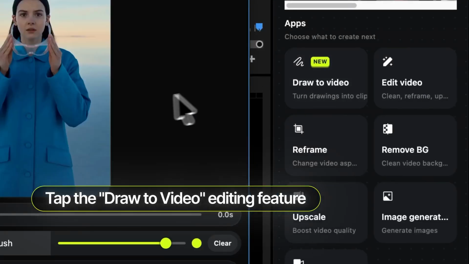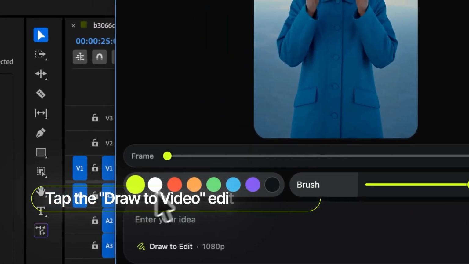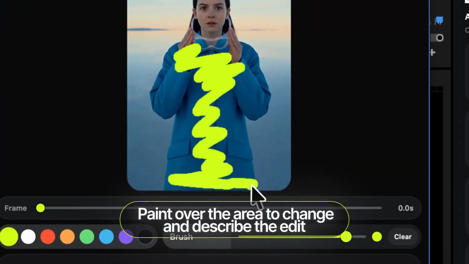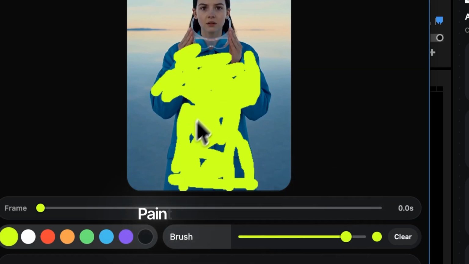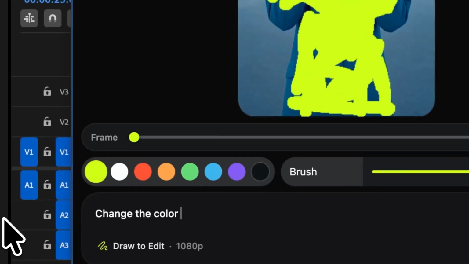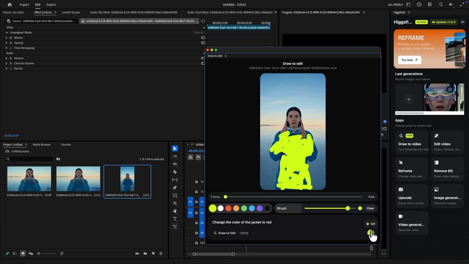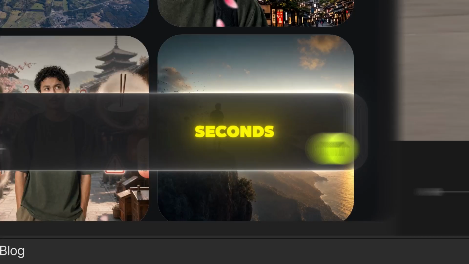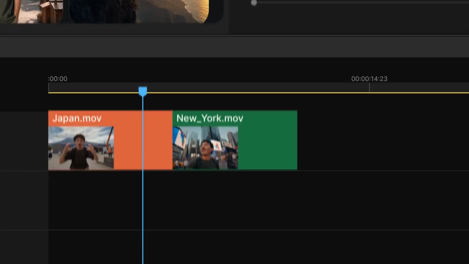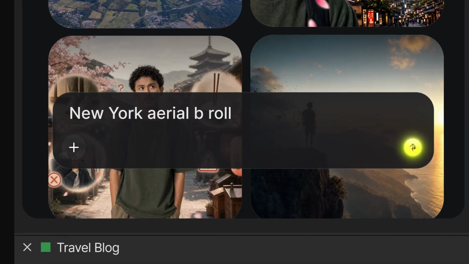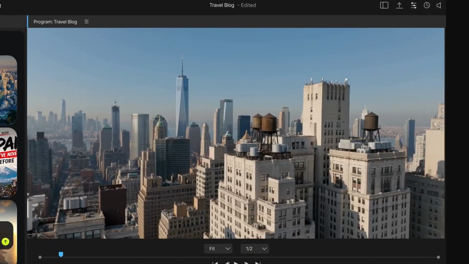First, we have Draw to Edit. You can literally draw on a frame and tell Higsfield what you want to change. Let's say there's something in your shot that you don't want, or maybe you want to replace an object with something else. Just mark the area, tell Higsfield what you want to change, and it'll handle the rest in seconds. And what's even more interesting is that you can also generate transitions or B-roll clips. You just write a prompt and it creates a short clip in seconds.